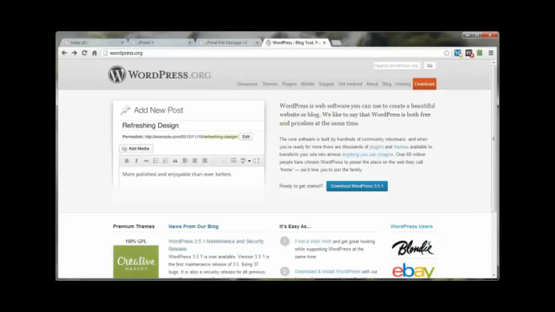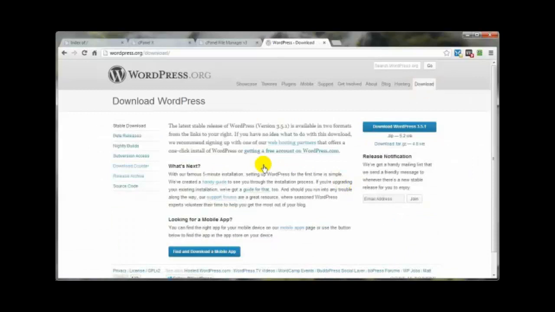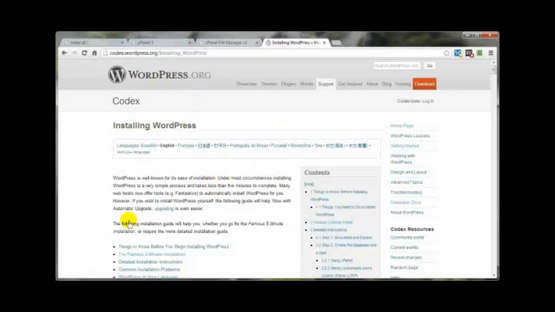Now, if you head on over to WordPress.org, that's where we are right now, and download the latest version of WordPress in order to install it yourself, they have what's called the famous 5-minute install. Let me show you where that's at. Just click on right here, and at the time of this recording, version 3.5.1 is the newest version, and that's going to be changing in a few weeks, but the installation process will still be the same for the most part.